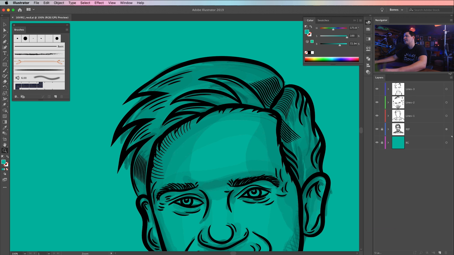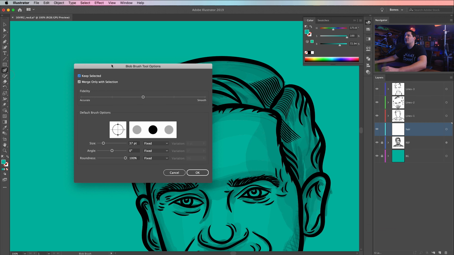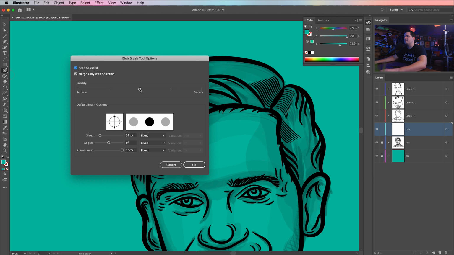But anyway, we're going to move along here, add a new layer just above the sketch, but beneath all of our lines because we want to tuck our paint underneath the lines. And we're going to grab the blob brush tool, and I'm going to open the blob brush tool up and make sure keep selected is checked on, and also merge with the selection is checked on, and also bump the size of the brush up and make sure that it's relatively smooth.